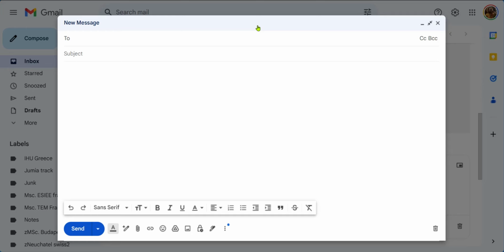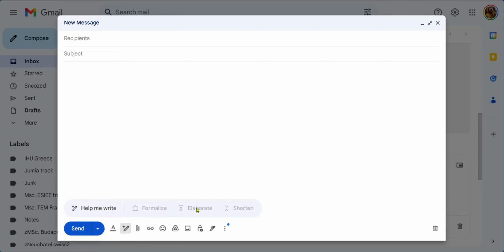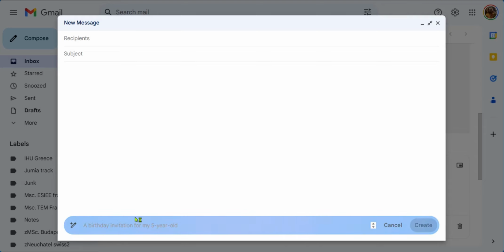So now we have a new message we're trying to create. And if you look down at the screen, you can see send, you can see formatting options, and then you have help me write. Now, when you click on it, it's going to bring these options for you here, help me write. So we're going to click on this and give it a prompt.